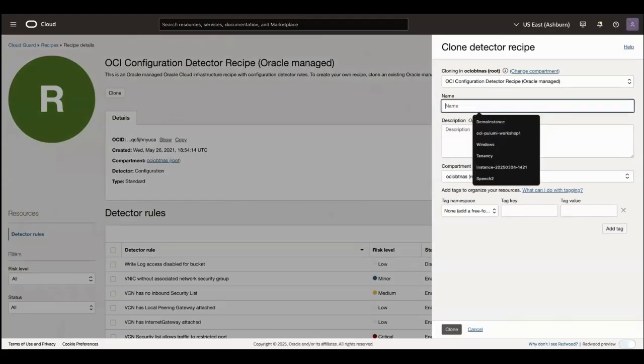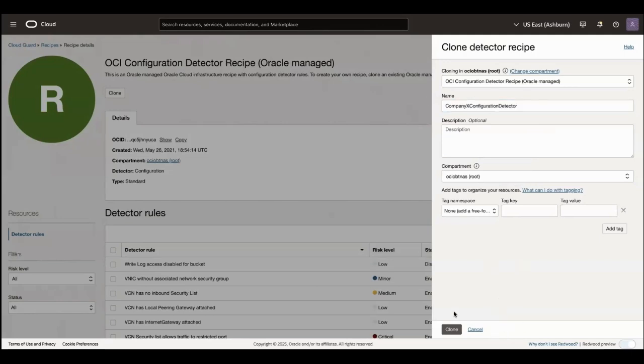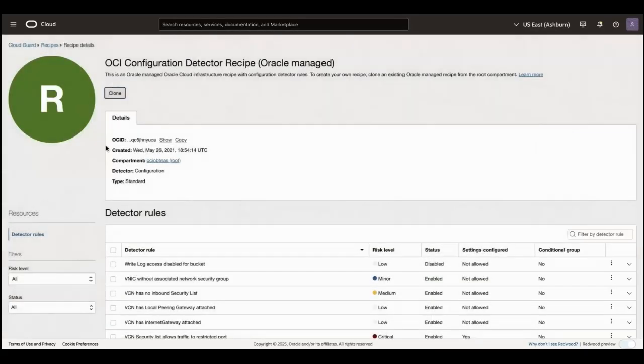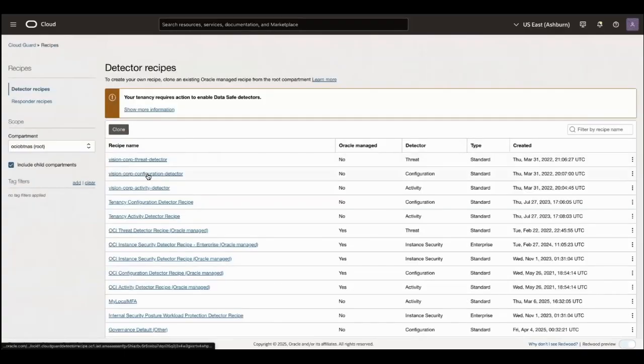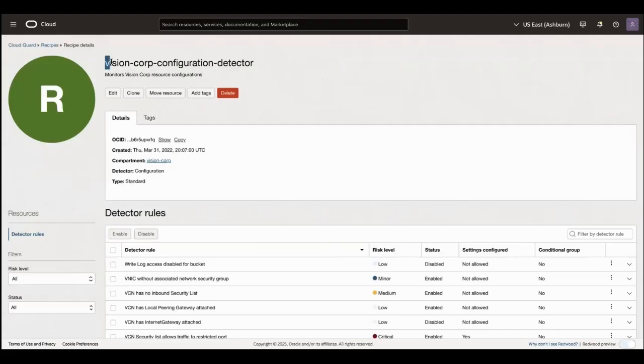So you can say company X configuration detector. You'll create a clone. And then after you create the clone, you can go in and you can customize this. So for the sake of time, I've already created a clone. If I go back to my recipes, you can see we have the clone here. It's called Vision Corp. This is our fictitious company we use for demonstration. So Vision Corp configuration detector.